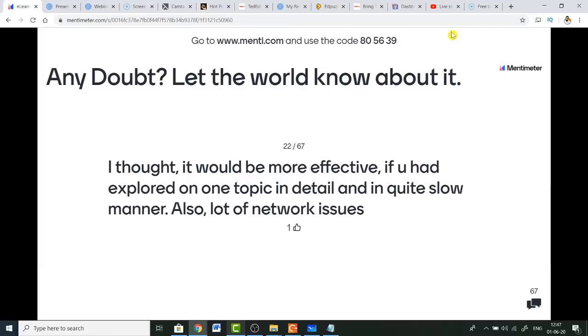I thought it would work if I explained one topic in detail in a quite slow manner. Actually, I also wanted that only, but we had a lot of topics to cover. I would try to upload individual videos in detail and post them on my YouTube channel. You can go through them and let me know if you have any other issues or queries. Apart from that, for the technical issues, I'm really sorry, but it's out of my control. I couldn't handle it. Okay, sorry.